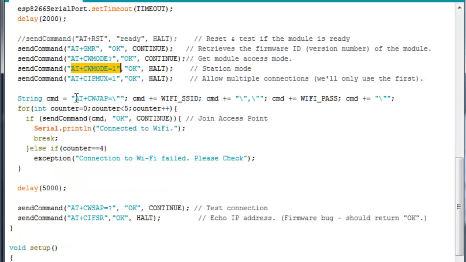Then AT+CWJAP is used to connect to a Wi-Fi network. It takes two parameters, the Wi-Fi SSID and the Wi-Fi password. Then over here it checks 5 times if it is successfully connected to the Wi-Fi network. Otherwise, if it is not successfully connected, it will print out connection to Wi-Fi failed, please check. And if it is successfully connected to the network within 5 tries, it will print out connected to Wi-Fi.